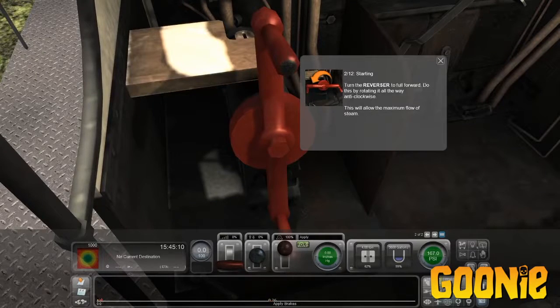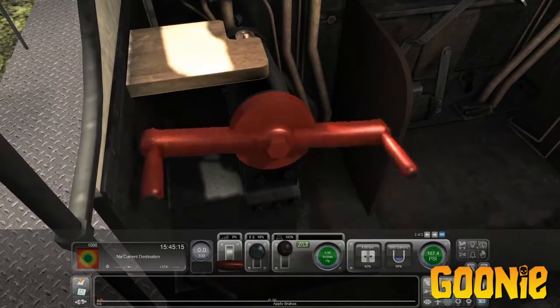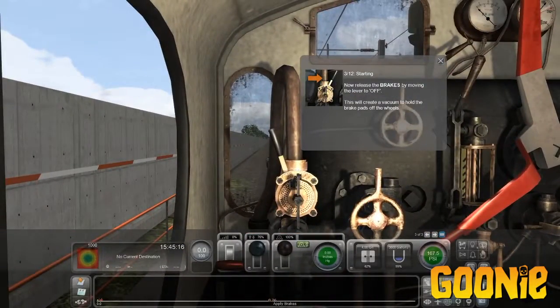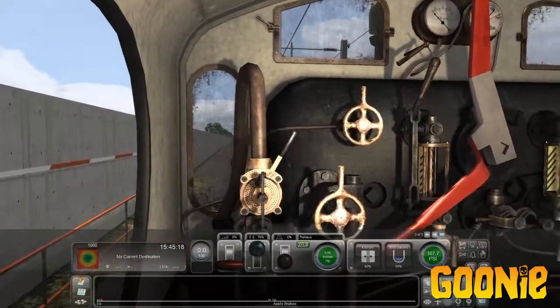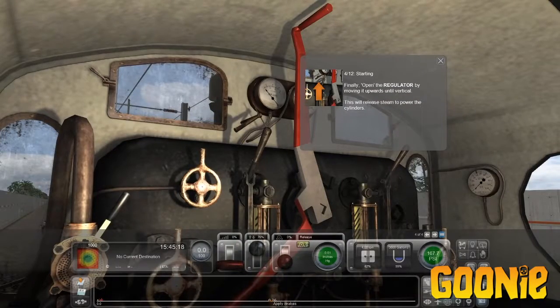Right, so turn the reverser forward. Do this by rotating it anti-clockwise. Cool, now release the brakes by moving the lever to off. Finally, open the regulator by moving upwards until vertical.